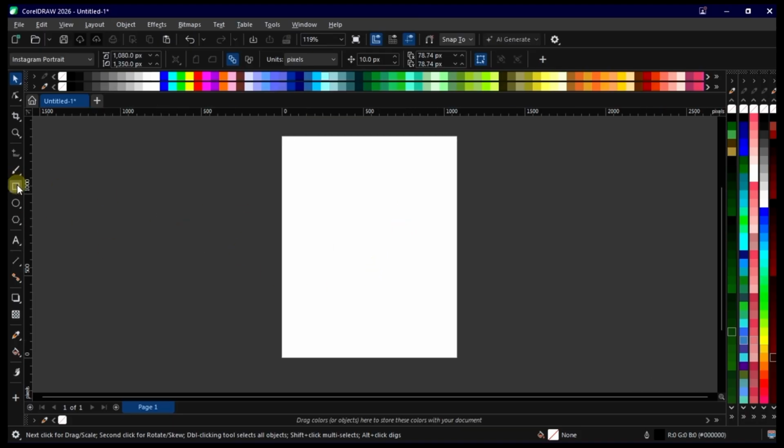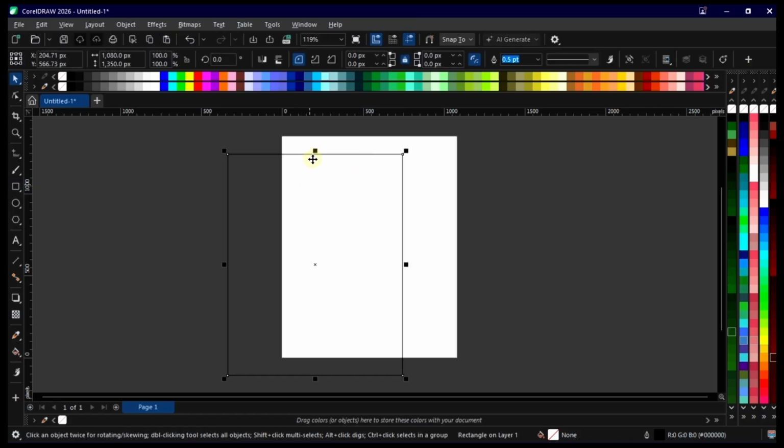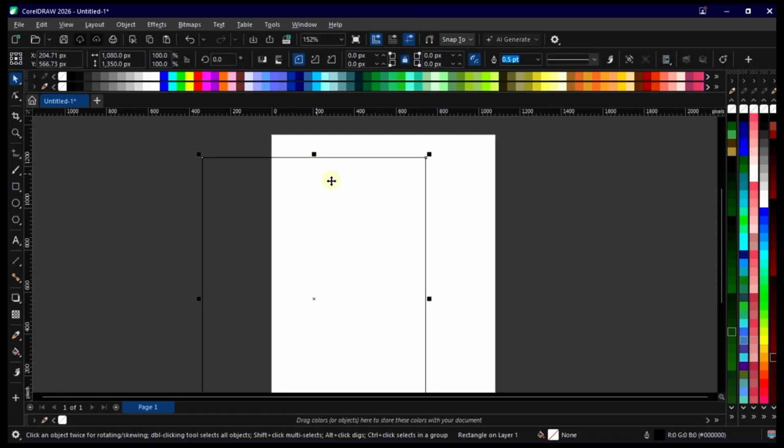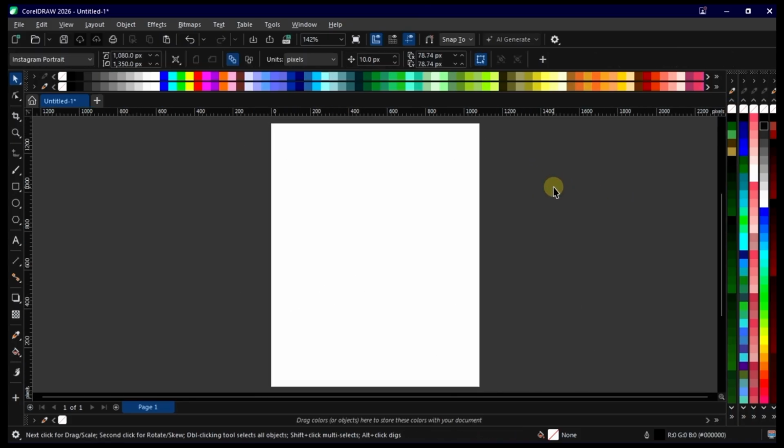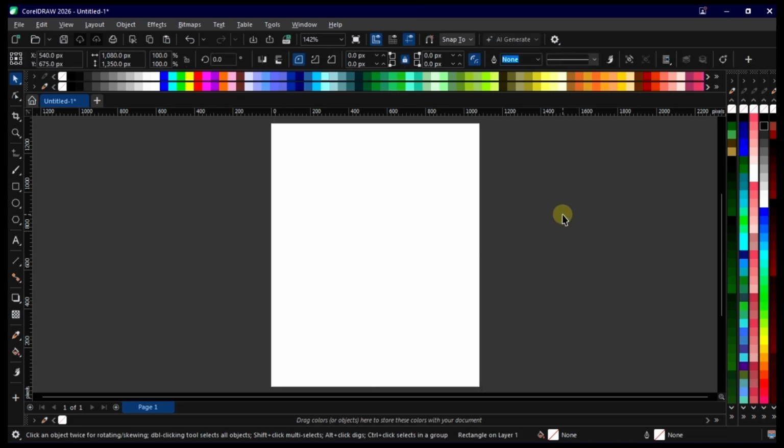So double click on your rectangle tool to add this outline. Let me undo, remove the outline. Good, I removed that outline. You can see. Let me press my letter P. Good. Now I'm going to import those backgrounds.